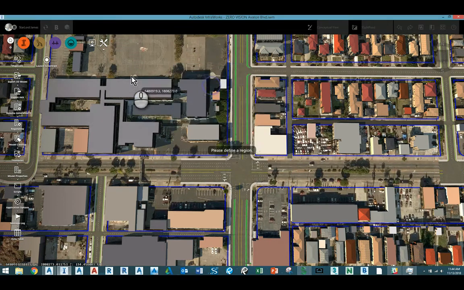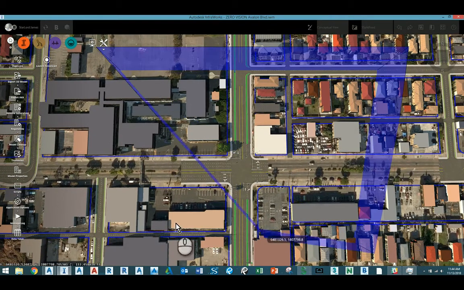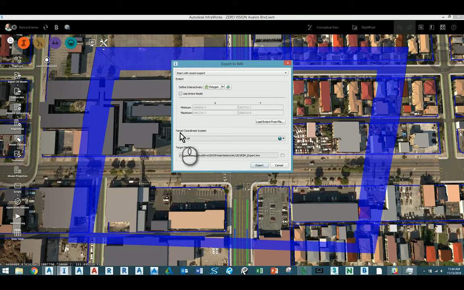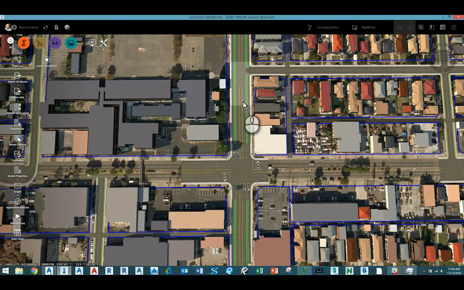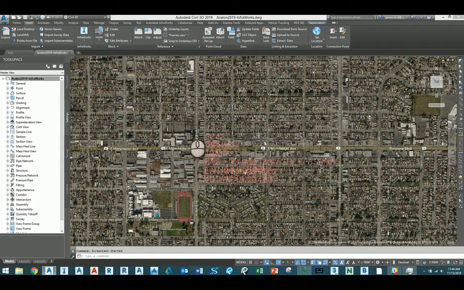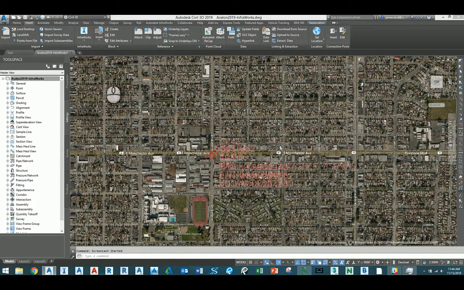So then you can just come here, you draw a little polygon around the area that you want to take, and then you just give it a name and tell it where to save it, confirm the target coordinates that you'd like to be in, and then you can just close InfraWorks. From there, you can go into Civil 3D, and on the Insert ribbon, there is an InfraWorks tab.